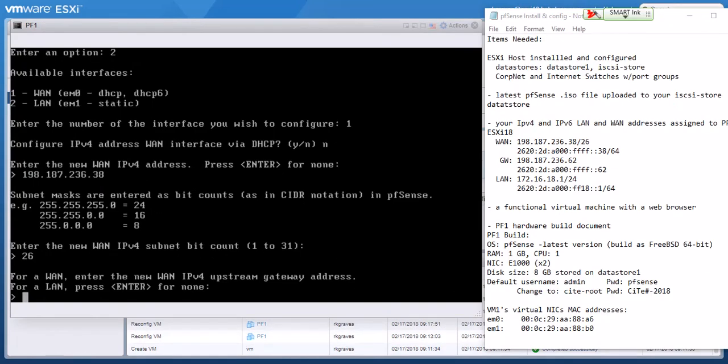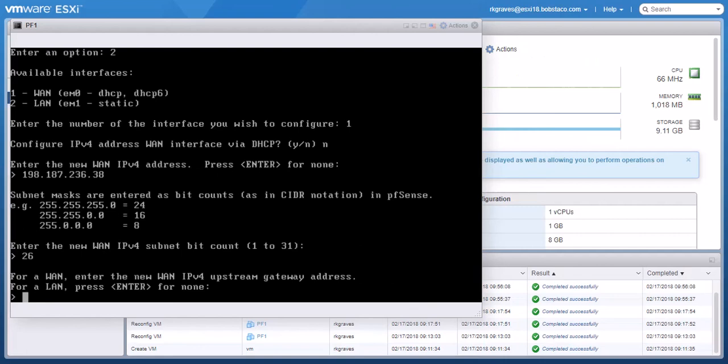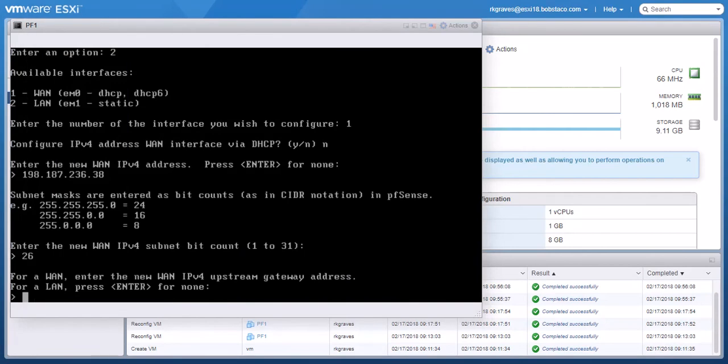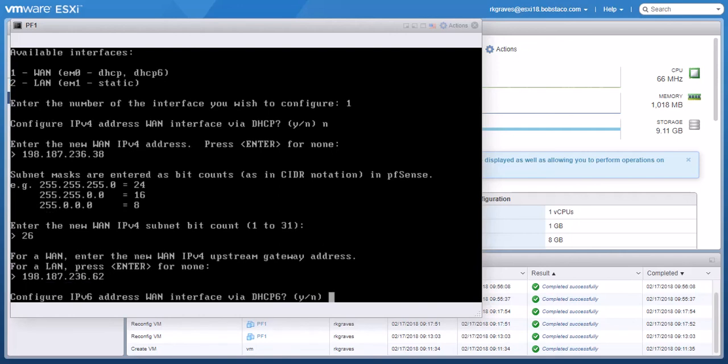All right, I just paused the video and went and grabbed that information, and I added it to my cheat sheet here. I added the IPv4 gateway and the IPv6 gateway. So let's see if we can keep moving with this. So then my IPv4 gateway, I lost my document. I'll pull this out of the way. My IPv4 gateway is 198.187.236.62. Okay. Okay, IPv6 DHCP, no.